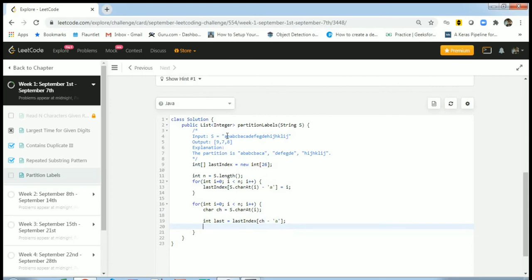So if we are at a, we get this index, right? What is this index now? It is 1 2 3 4 5 6 7 8 9. So that will be the 8th index because this is 0 based. So we want to loop until I plus 1, j less than or equal to last, j plus plus.